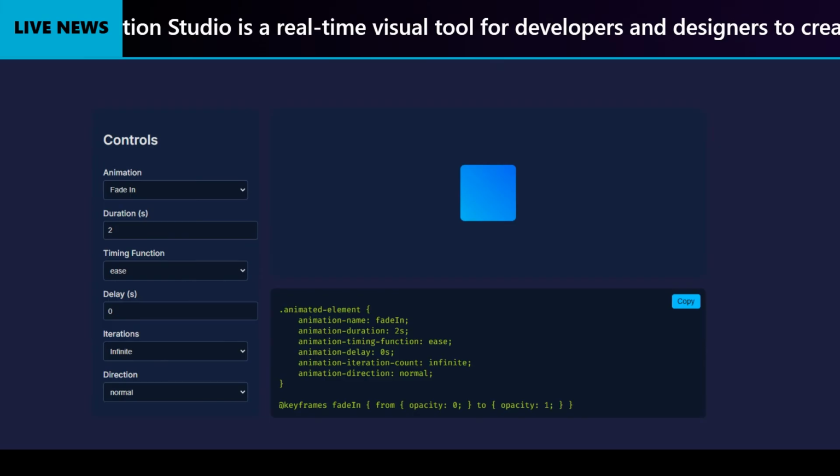Watch the live preview. As you adjust the settings, a preview element on the right instantly updates and plays the animation, giving you immediate visual feedback on your changes.